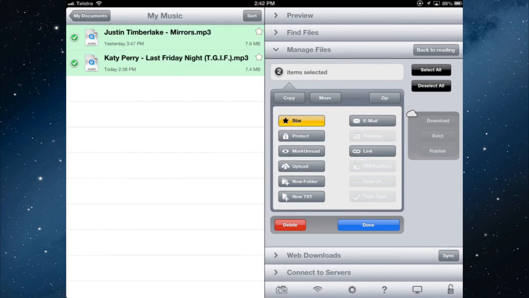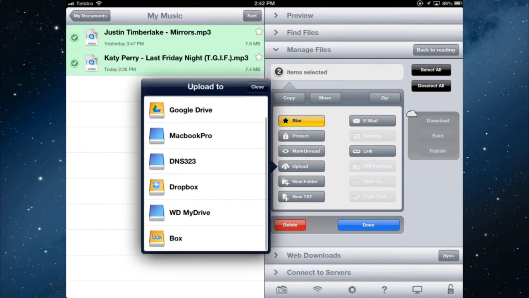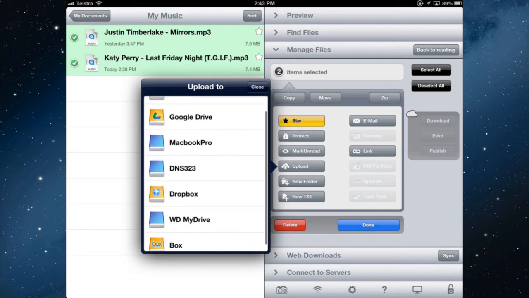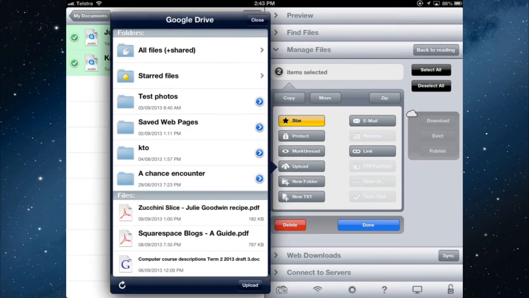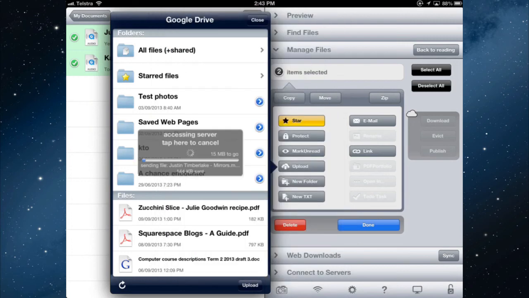Or I could just upload them to Dropbox or Google Drive or SkyDrive, one of those cloud services. So if I wanted to take them up to Google Drive, and again I can put a folder into Google Drive and upload two items, and I'm just going to drop them into Google Drive, not into any folder. But you can get them out of Goodreader. Goodreader is a very good management app. If you have a look in the description, there will be a link to a video I did on how to manage files and use Goodreader.